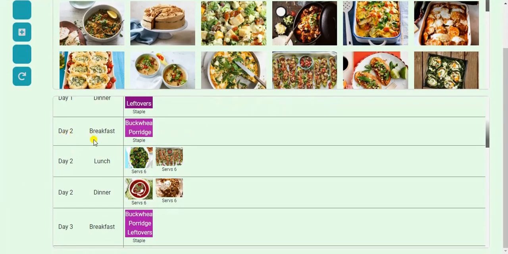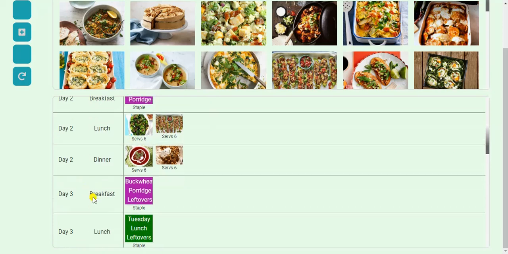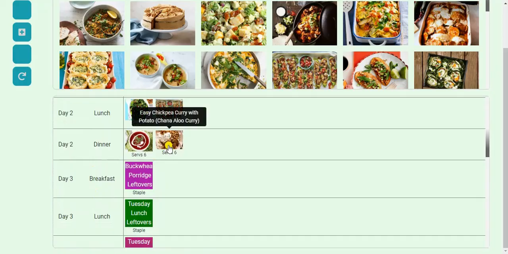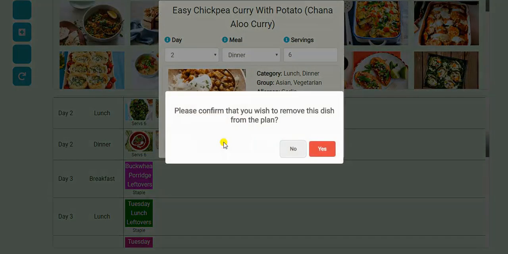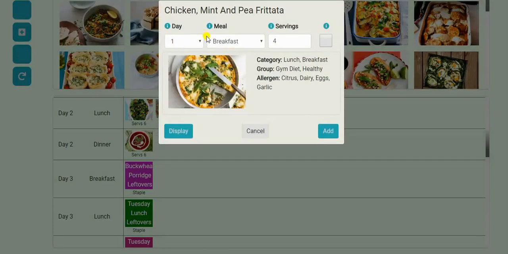On Tuesday, day 2, you'd have porridge in the morning, then for lunch there is crunchy broccoli salad and our Mexican style zucchinis, etc. So this is how you make a plan, and if you don't like something, you can just pick this up and delete it off the plan and add something else instead. Actually, maybe not like that, but day 2, dinner.